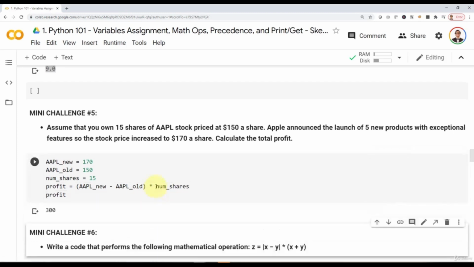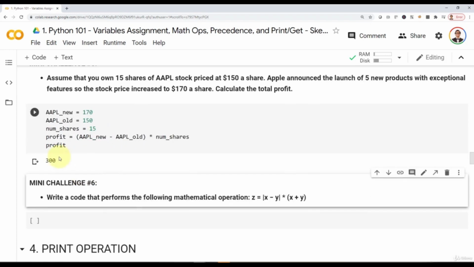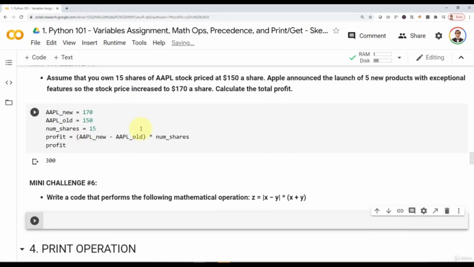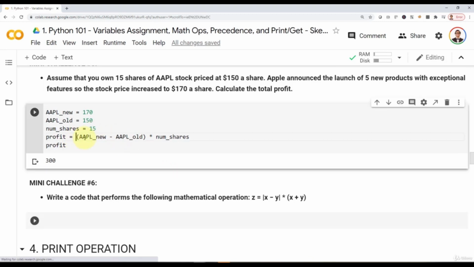If you press Shift Enter, that's what you get. You will end up with $300 in gain, or profit, in dollar value. Basically, it's 20 times 15, which is $300. Okay. Basically, the objective of this mini challenge is to show you that we need to add parentheses first, because here I wanted to perform this operation first, and then whatever the result is, I'm going to multiply it by the number of shares.